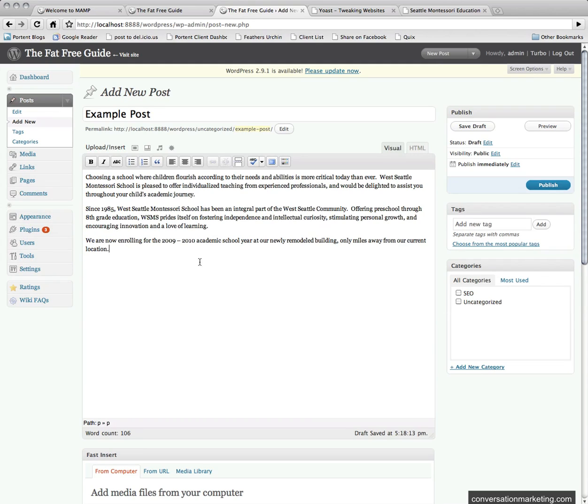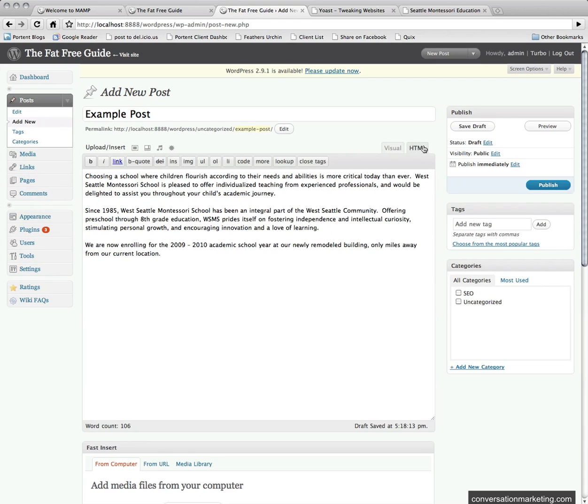But there you go. You'll notice that this works a lot like a typical word processor right now. I have it in what's called visual mode. I prefer to work in HTML mode. The reason for that is it gives you more control, and that's why I've been teaching you how to use all these different tags and all these different HTML elements.